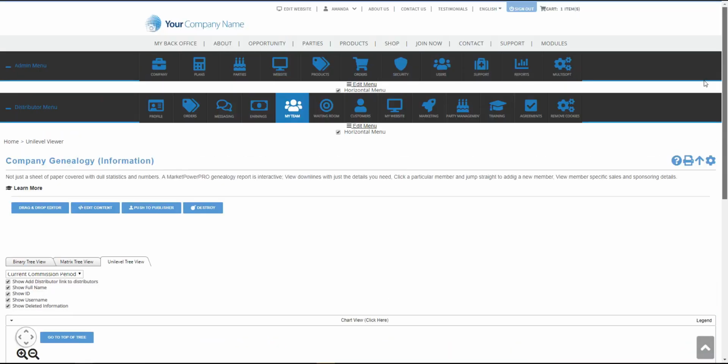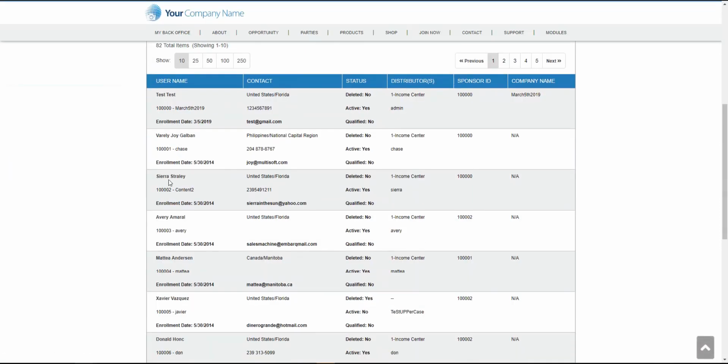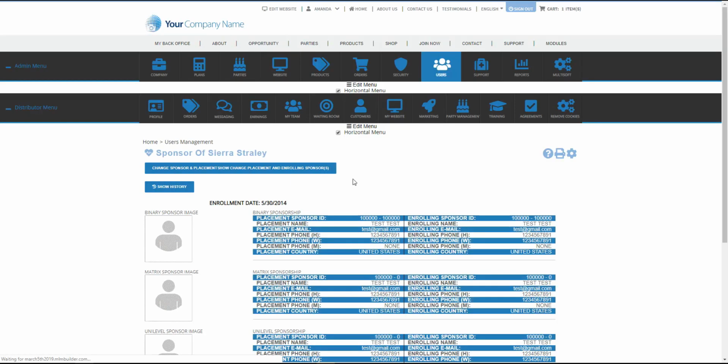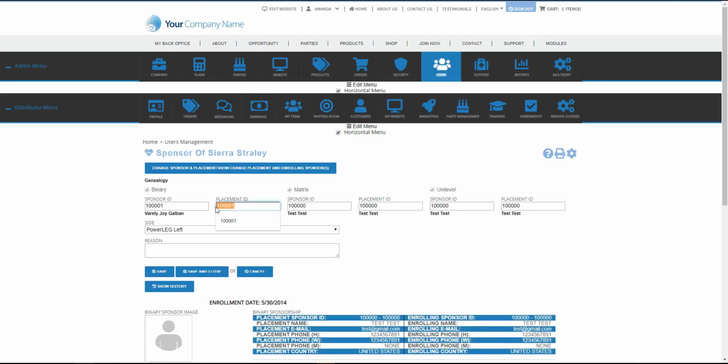I'm going to go to Users and Manage Users, and we'll go to 100,002, and I'm going to do Enrolling Sponsor. I'm going to click right here. When you're doing this, you want to make sure, I'm going to change it all the way across. You have to give it some time to update, so you want to make sure that this is the person I'd like them to be sponsored under. I'm going to go all the way across right here, then click anywhere, and wait for it to update. Then I'm just going to copy this and keep going across.